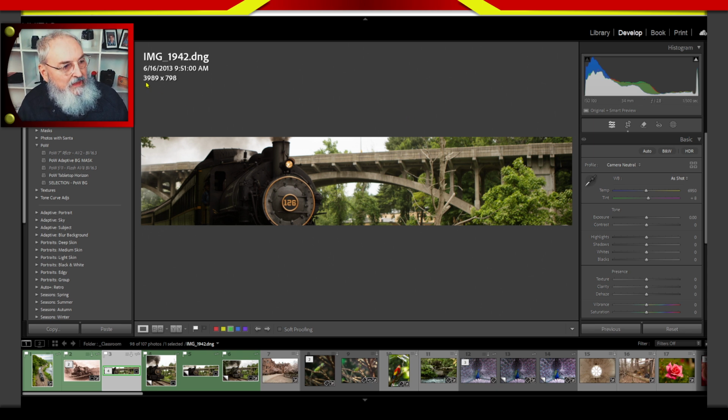Which is 3,989 pixels wide, but it has the ratio of 10 by 2. Make sense? Yep. Okay. So now, if I were to kick this out as a JPEG without resizing it, what am I going to get? I'm going to get an image that's 3,989 pixels wide. If I were to upload that to my web template, guess what the template now has to do? It has to take that large image and shrink it down.